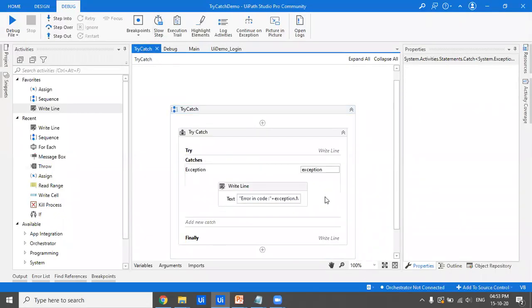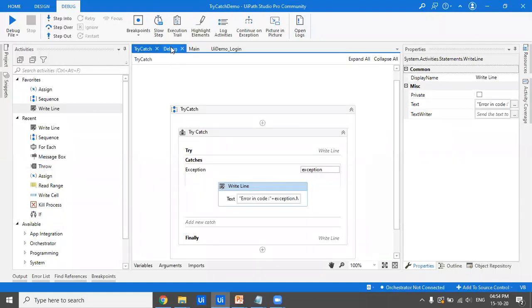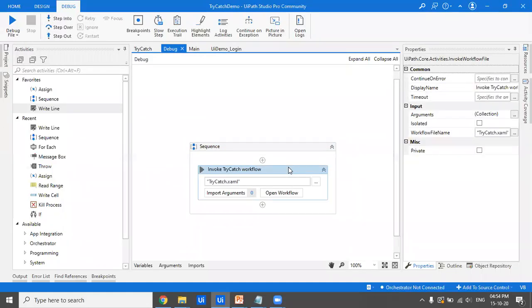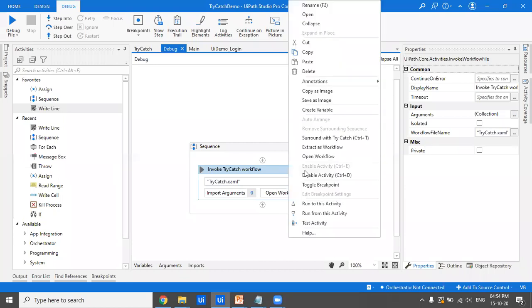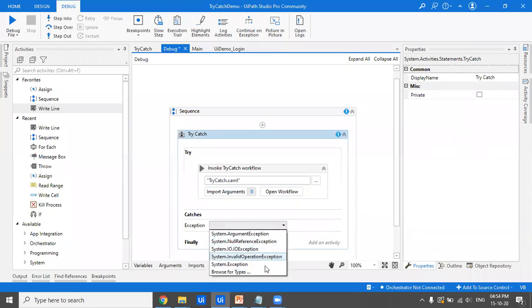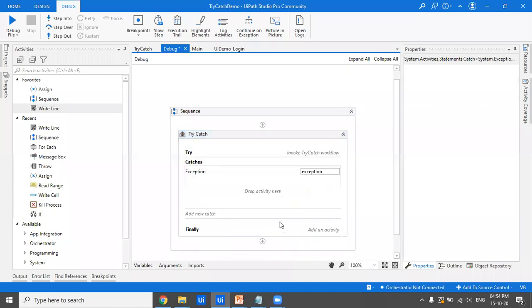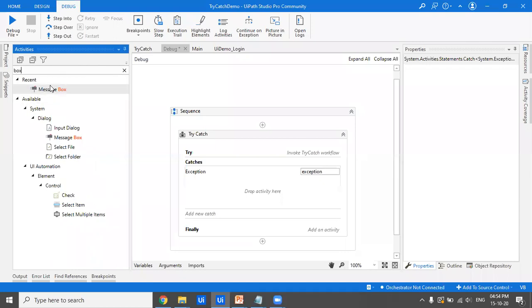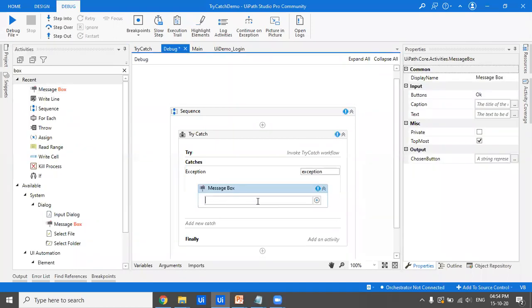Now, if there is an error here in this try catch thing, what are we actually doing here? If we are not throwing or rethrowing the error, then we are consuming the exception here. So this main workflow would never be aware that there is an exception in trycatch.xaml. If I even surround this thing with trycatch and I have a System.Exception here, I'll have a message box here and I'll say exception.message.